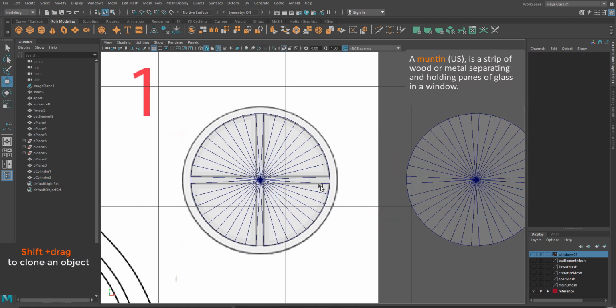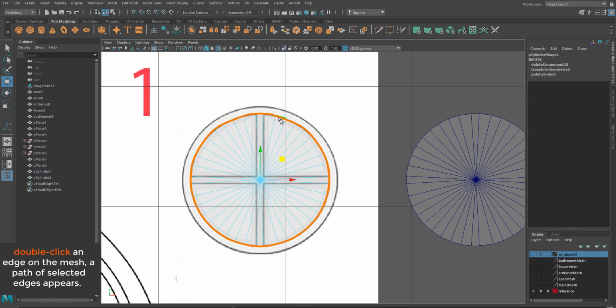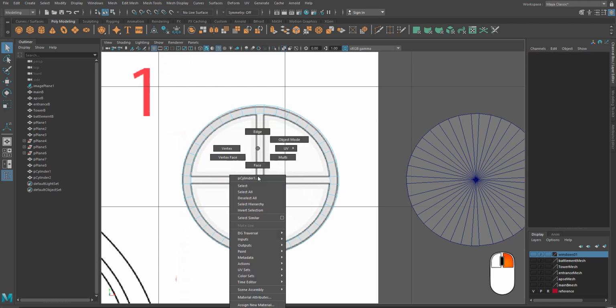Duplicate the object to create the glass panel. Go back to the original object, switch to edge, select the outer edge and use the scale tool to extrude the window frame. Select the inner mesh and delete it.